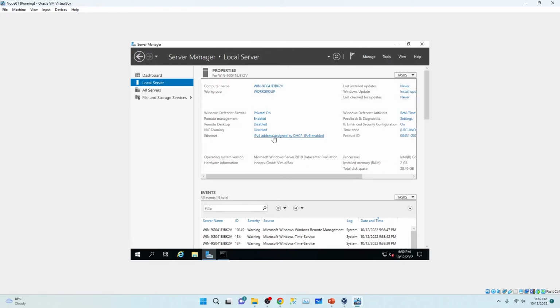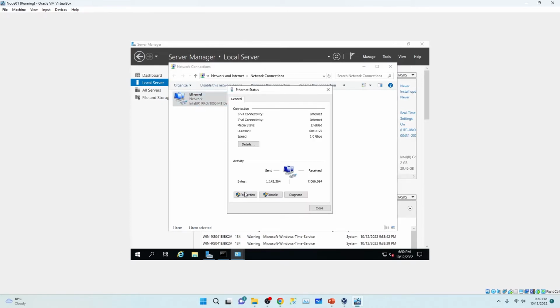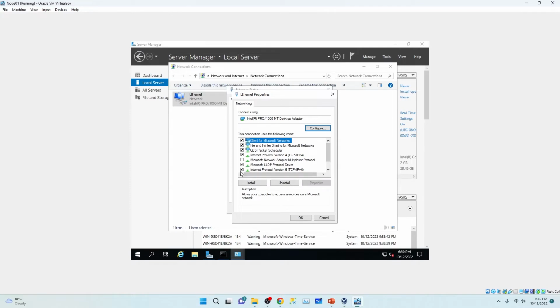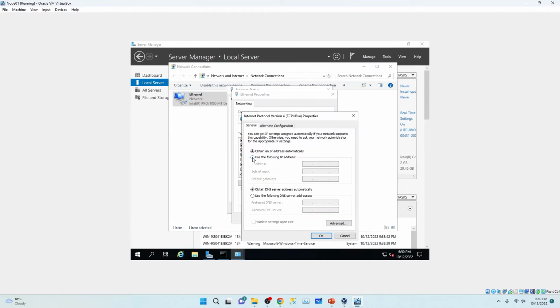Click on Ethernet, IP address assigned. Double click on Ethernet. Click properties. Uncheck Internet Protocol version 6. Double click on Internet Protocol version 4. Use the following IP address. Provide the IP address 10.0.0.126. Let me double check. Yeah, 126. Subnet mask 255.255.255.0. Default gateway 10.0.0.1. And for the preferred DNS server, as I said before, it should always be your domain controller IP address.